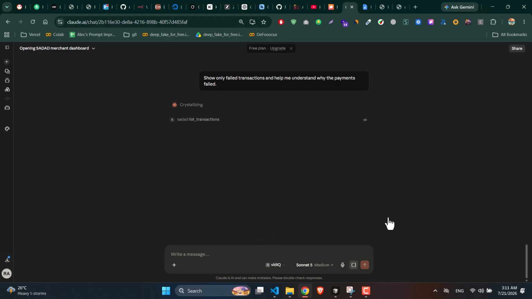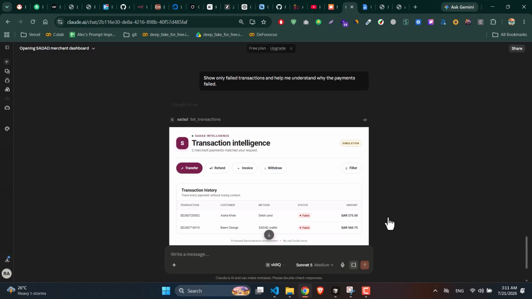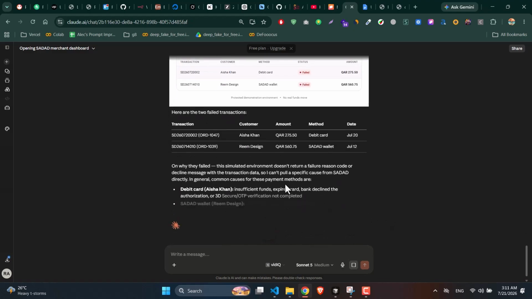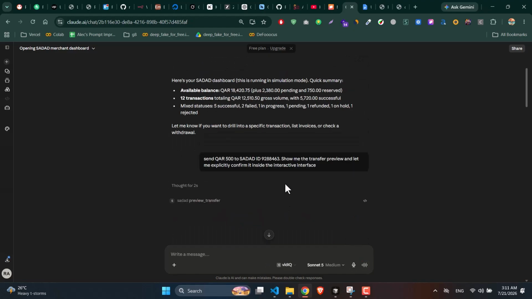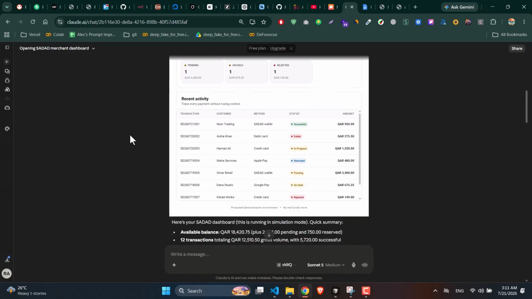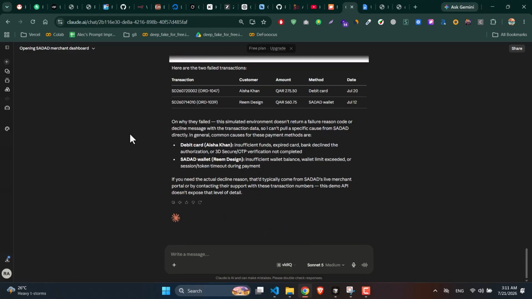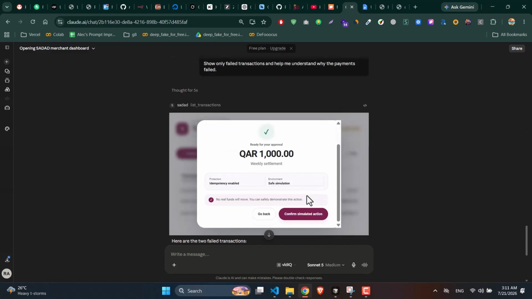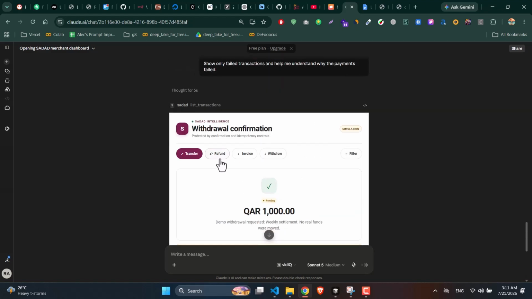Finally, let's filter down to failed transactions. Claude isolates the records and even helps diagnose why the payments failed, providing clear context. From here, we can effortlessly request a weekly withdrawal or handle other actions through fully protected interactive widgets.